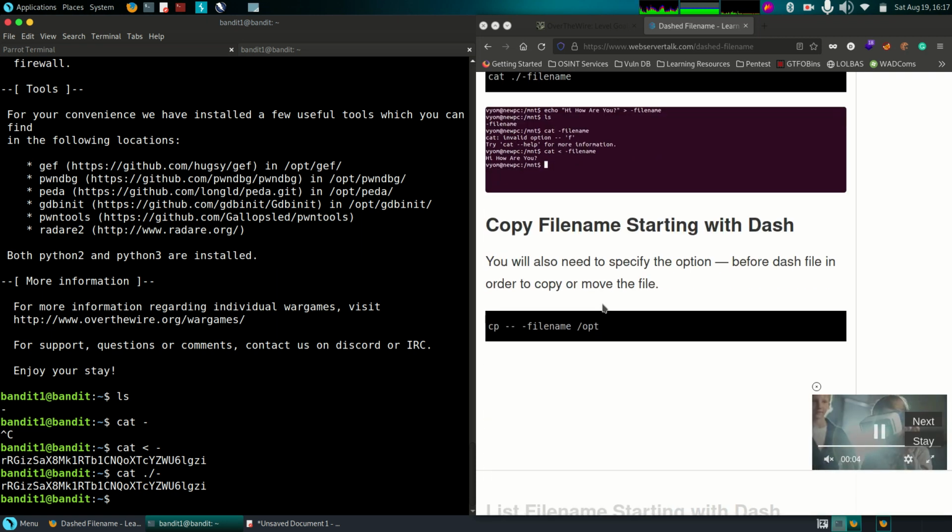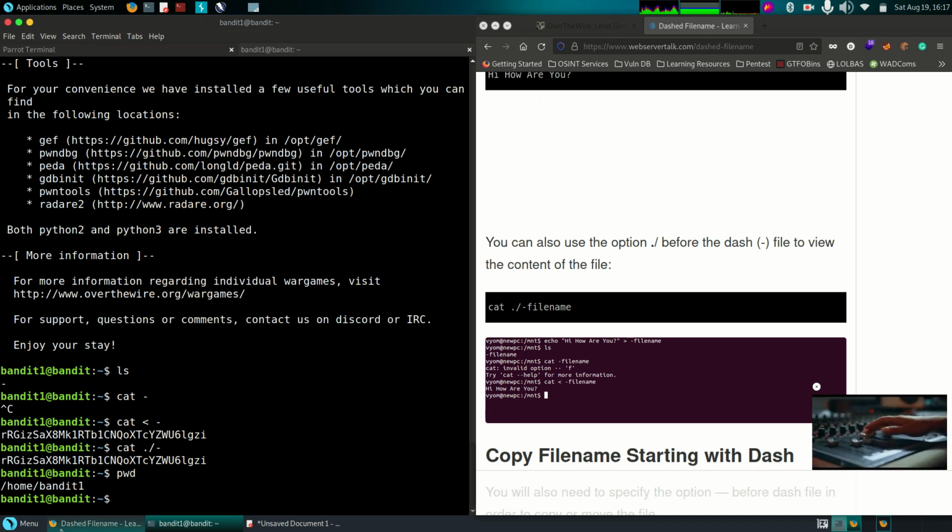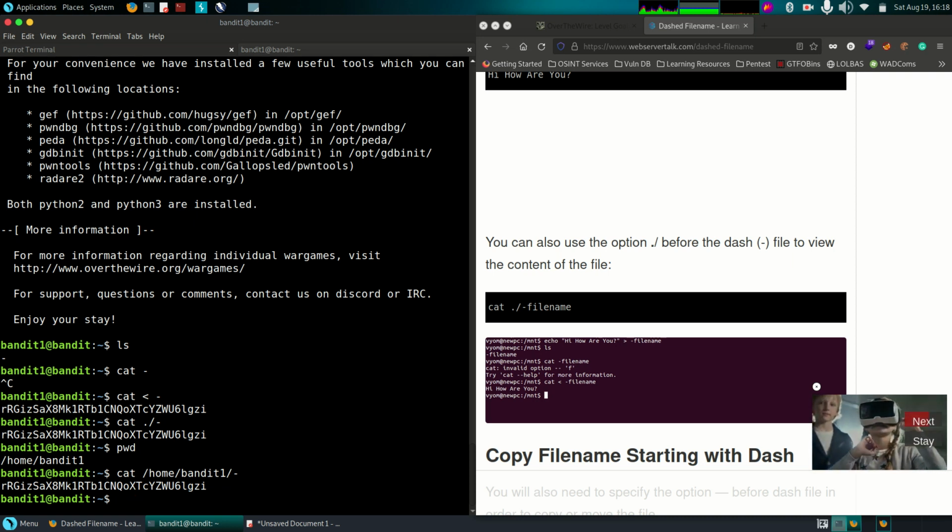So the next option that I normally use is the full path. Now what is the full path? Remember when we did print working directory the first time? Now we are in the Bandit 1 directory, and under this directory there is a file named dash, so we can just call the full path. I can say cat, /home/bandit1/ then the dash file name. When I do this, I can still read the file.